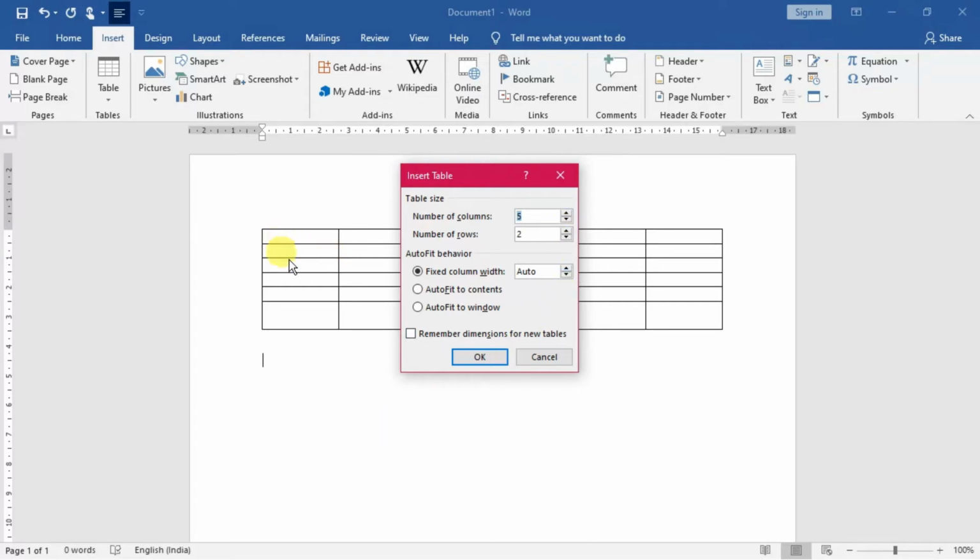You can see here, the vertical ones are the columns, and the horizontal ones are called the rows. These lines are called grid lines, and when the horizontal grid lines and vertical grid lines intersect each other, a cell is formed. Now you see these are the number of columns. Suppose you want to increase, you can increase. If you want to decrease, you can decrease also.